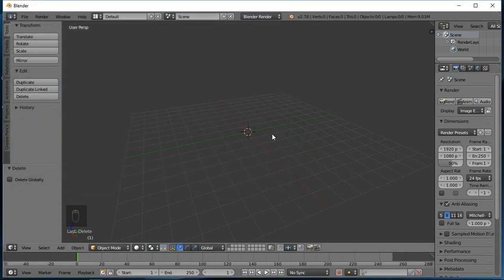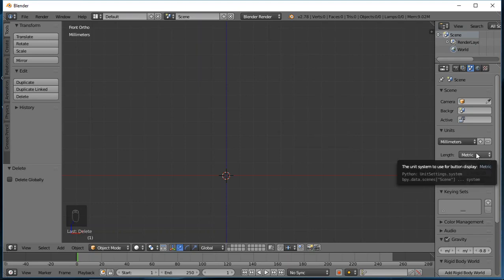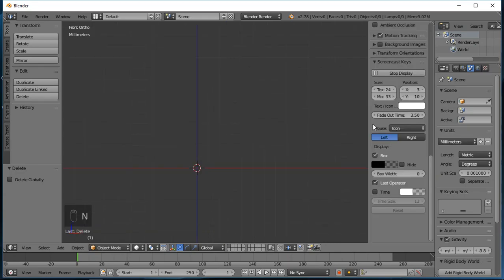start. So 5 on the keyboard puts me in ortho mode, and 1 puts me in the front view, which is going to be slightly different than what we're used to. Also, I want to set my units up in my scene. So I want to go to millimeters, my unit setup, and make sure length is on metric. Sometimes that's on none, and that might not work. It won't work very well. Okay, so I want my other settings with this toolbar.